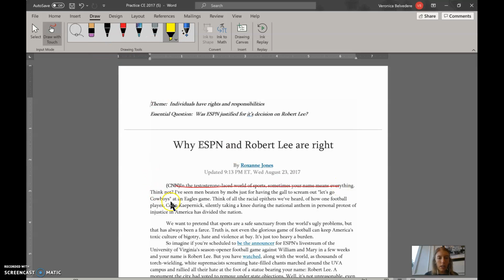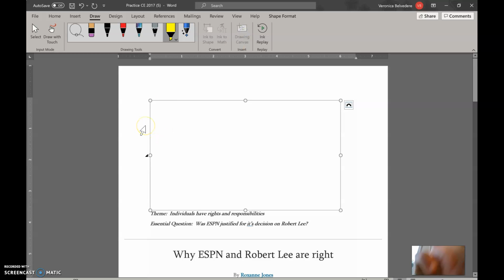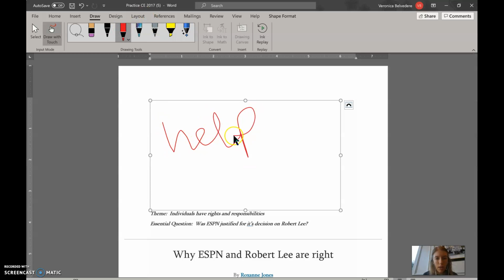It also has a highlighter option, and you can add a drawing canvas if you need help to write something down. You can say like, oh, I need help. So you put help, and then once you save it, I will be able to see that.